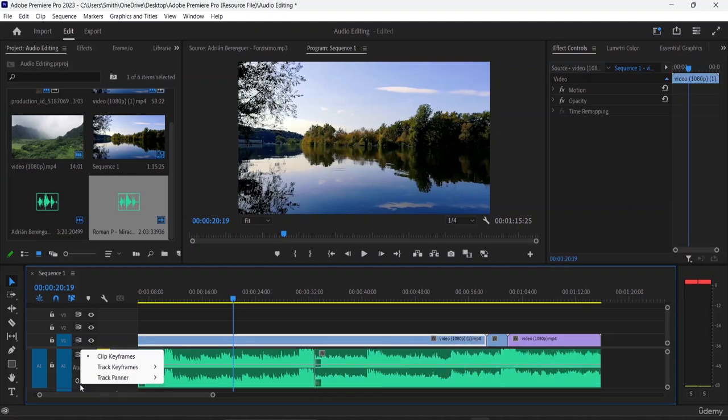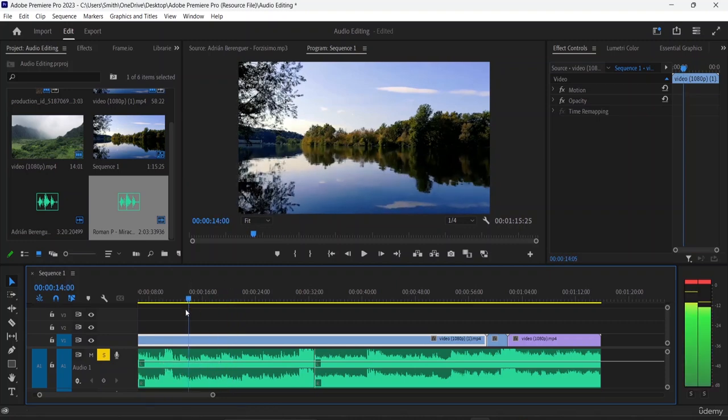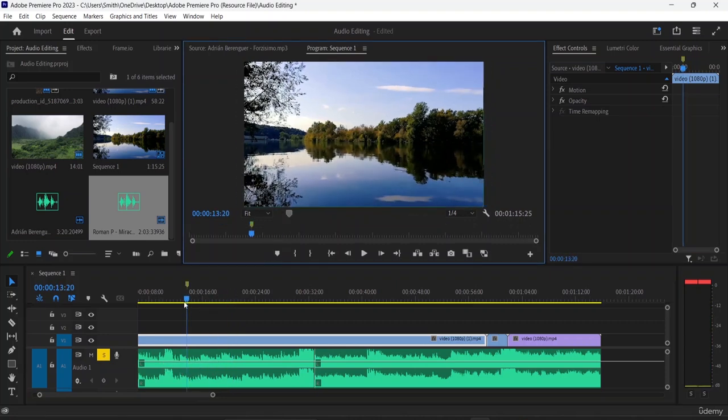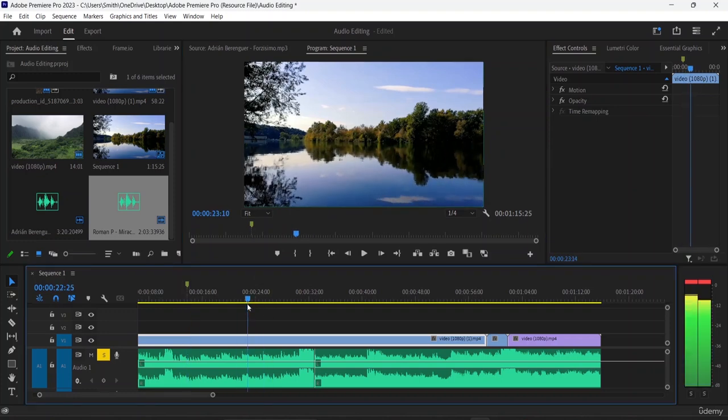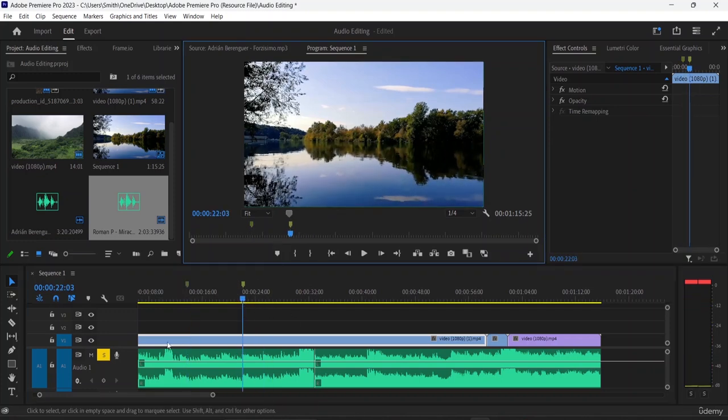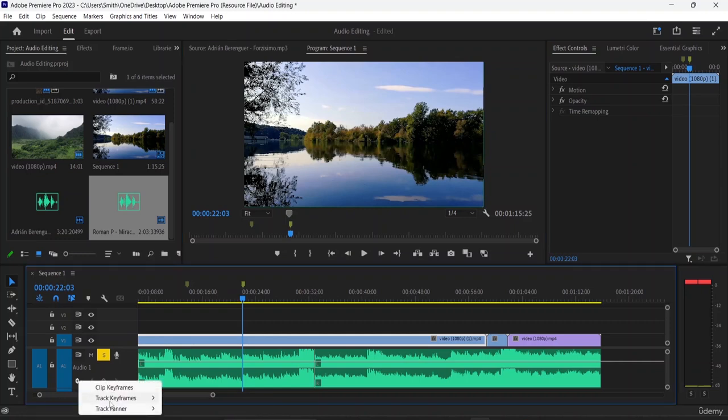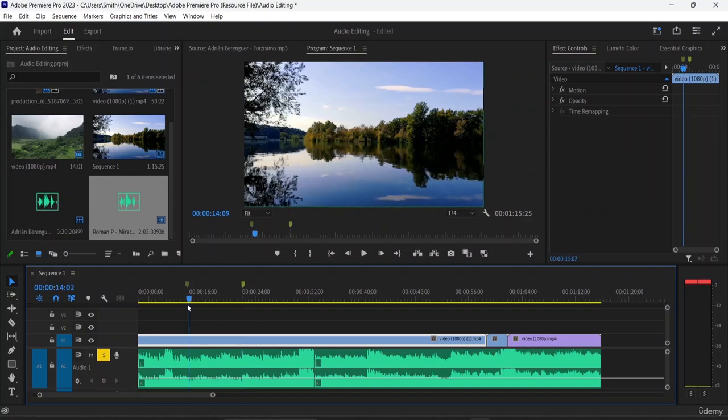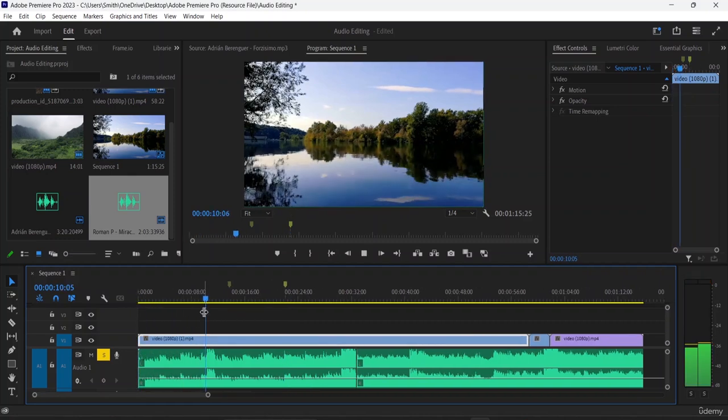Okay, and here you guys can also see track keyframes. Okay, so I'll just select this volume. Suppose I will keep one here and one around here. I have added both of these, and now track keyframes, I have selected volume. So now let's try to play this one out from here.